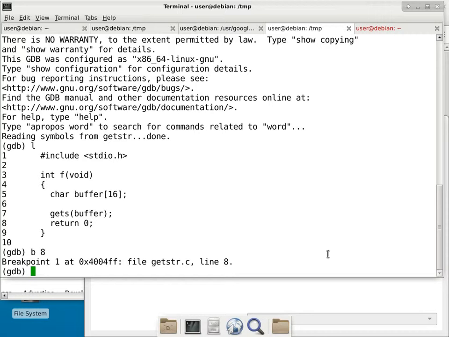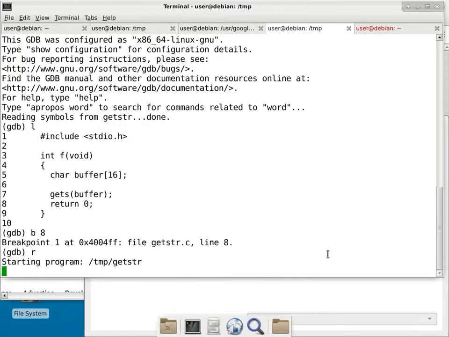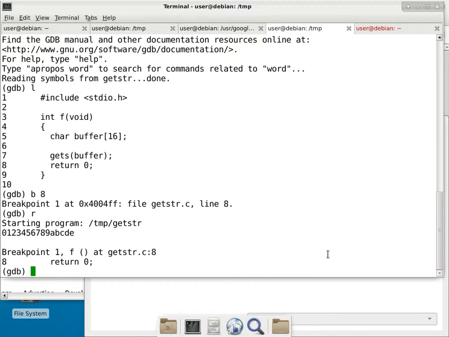Okay, so now I have set up the breakpoint, and I'm going to run the program. To run the program, it's just r, press the enter key. Now the program is waiting for the input. Same thing as last time. I'll give it all the digits except for F in hexadecimal. Press the enter key, and now the program has reached line 8, and that's why it stopped.